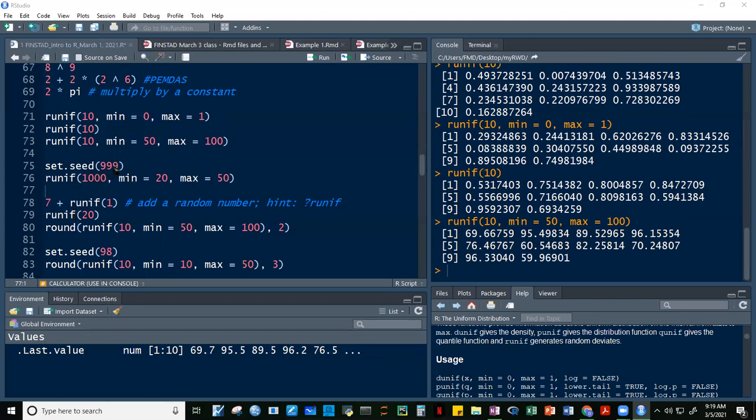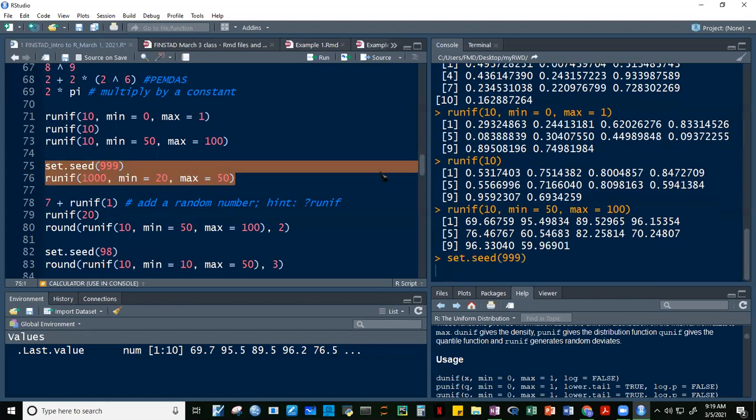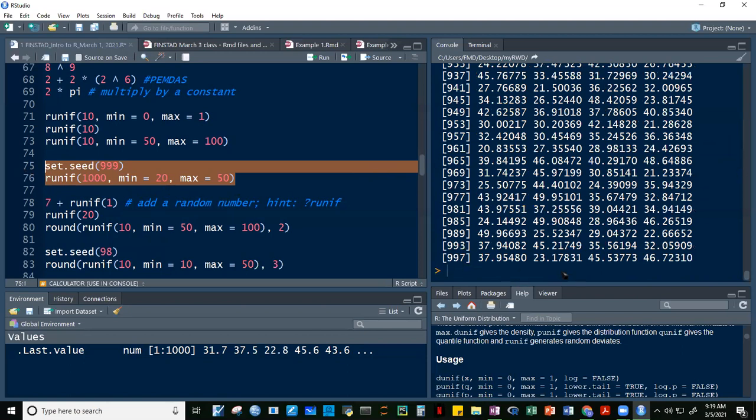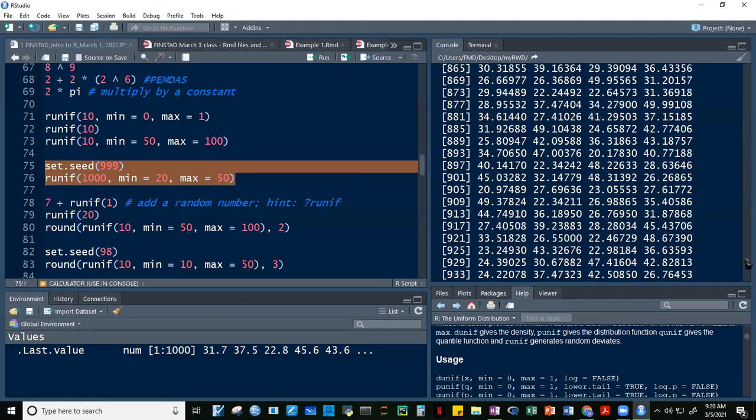Set.seed, any number. Let's choose 999. It can be any number, no? For as long as we have the same number ng set.seed, we'll have the same answers. Then runif 1,000, then let's set minimum to be 20 and maximum to be 50. Okay, and then let's highlight this, run this. Okay, this will generate 1,000 numbers because that was our instruction.